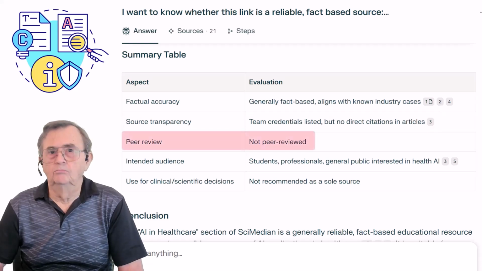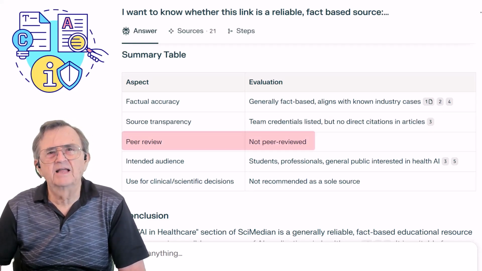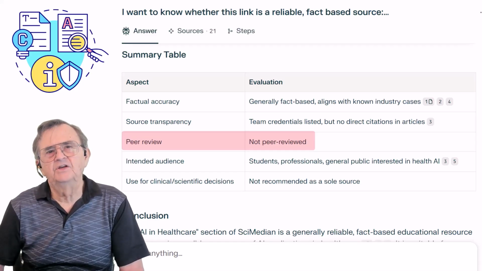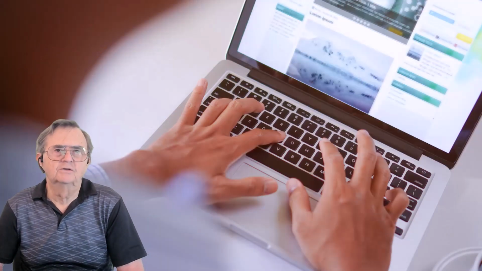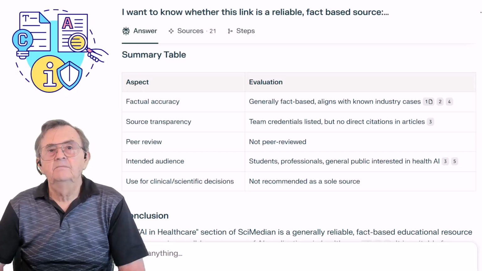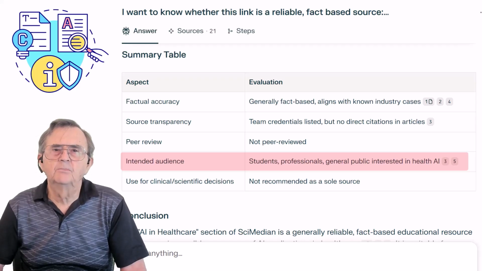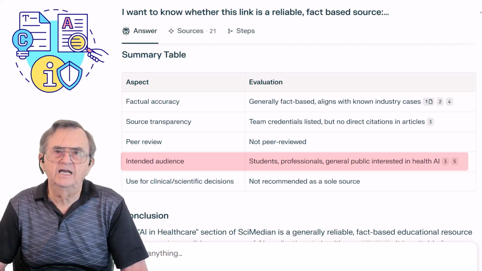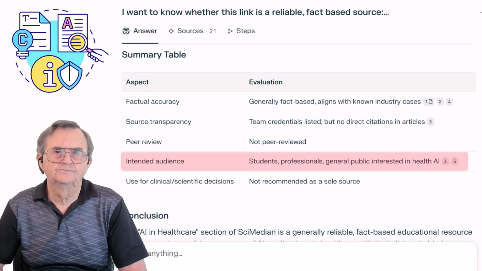Peer review? No. It's not peer-reviewed. But honestly, I didn't expect that, since this isn't a scientific journal. It's more of a professional blog or industry publication. And then, under intended audience, it says the content is geared toward students, professionals, and the general public interested in health AI. It's meant to educate, not publish new research.